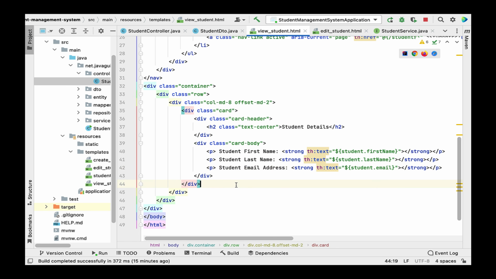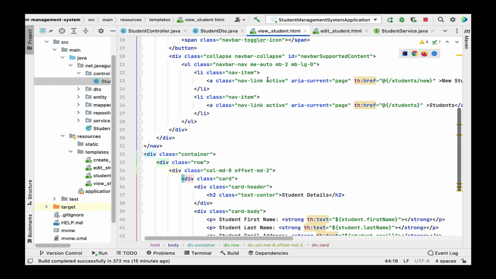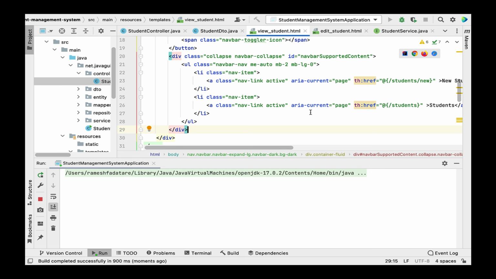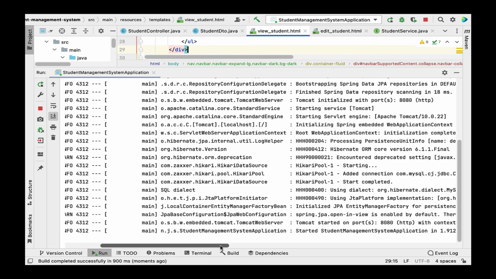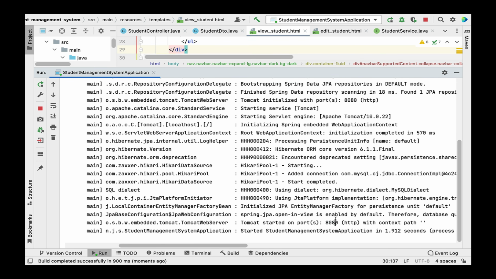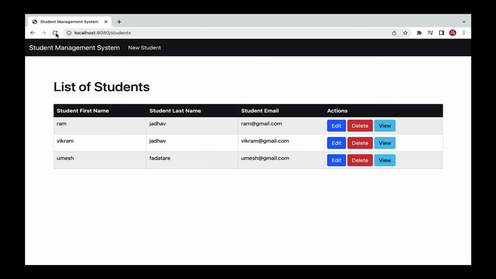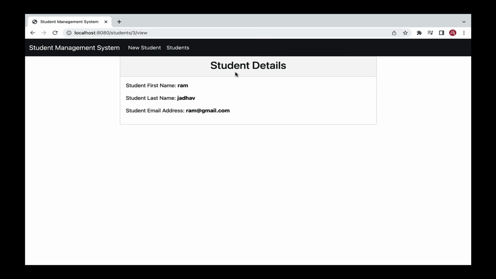All right, great. Now let's go ahead and run our Spring Boot application, and let's see how this view student page looks in our application. So let me stop the server and start the Spring Boot application. All right, our Spring Boot application is up and running in an embedded Tomcat server on port 8080. Next, let's go to the browser and just refresh our application. Next, go ahead and click on this view button to view this particular student. So let me click on this view button, and there we go. View student page displayed successfully.